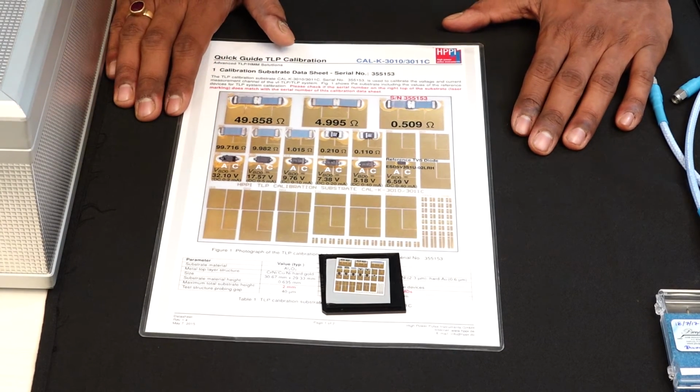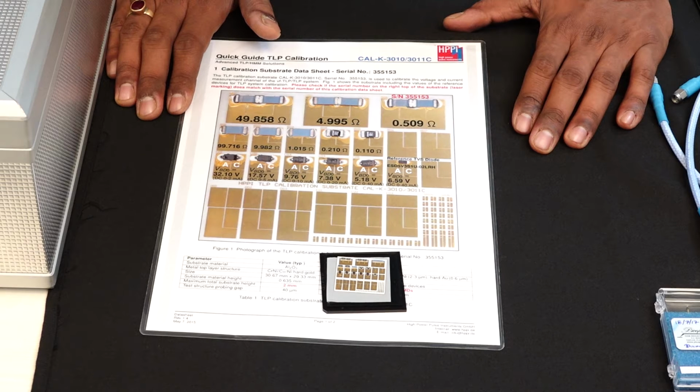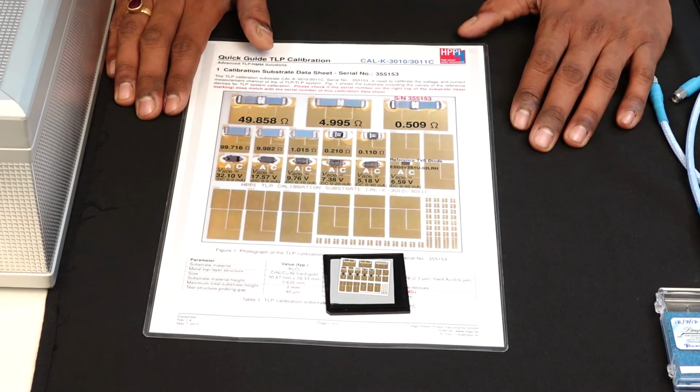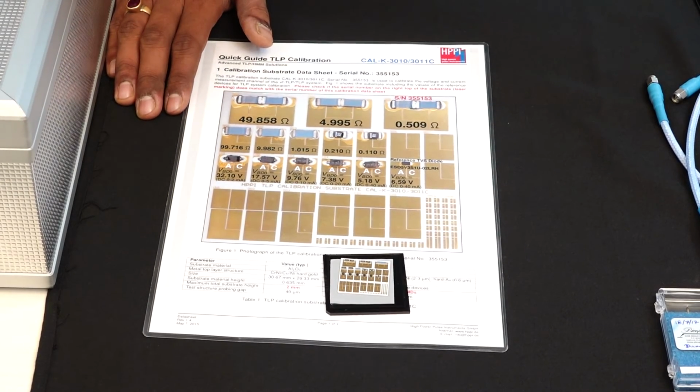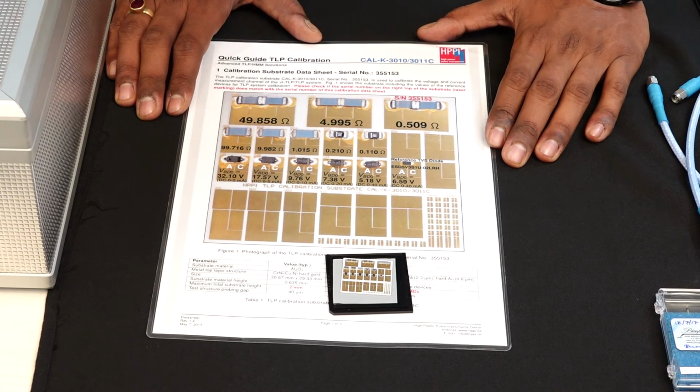The final component that I'm going to show you is called a calibration substrate. I was talking about the importance of calibration in a pulse setup and how it's even more important in a TLP setup where you are dealing with very high frequencies. So you need to do different calibration steps, and I'll talk about these calibration steps now. Basically there are 4 calibration steps involved in a TLP setup.